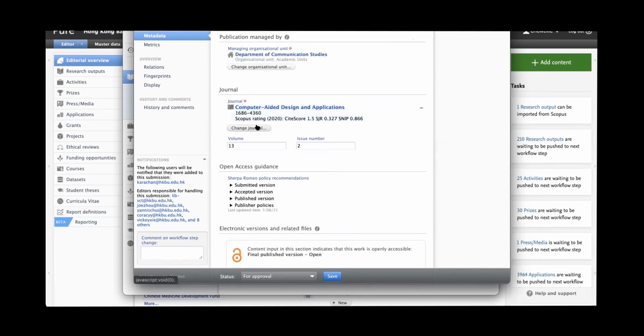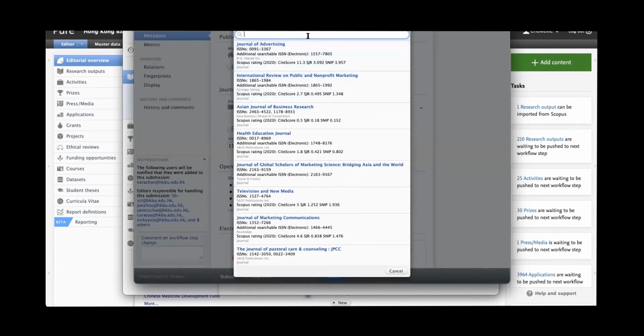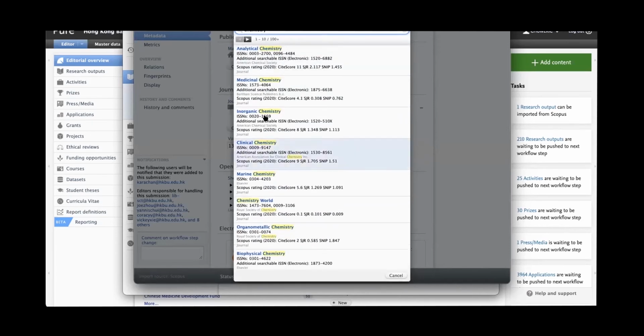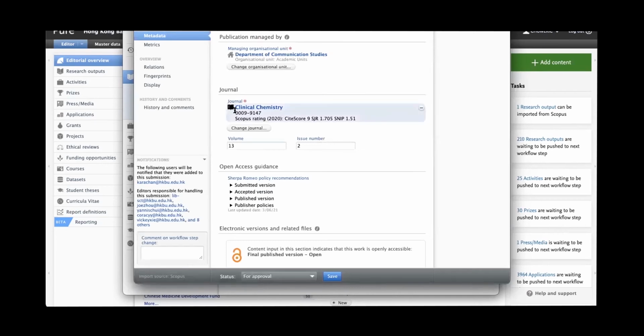Journal name. This one already is Computer-Aided Design and Applications. It was published already. But of course, you can also change or add the journal name. Let's say, for example, again using the search function, I can search for something. If I'm from chemistry, then I can search for my journal name. This way you can do the search and click so that you don't have to manually input things like the journal name and the ISSN number. It will automatically populate that for you.